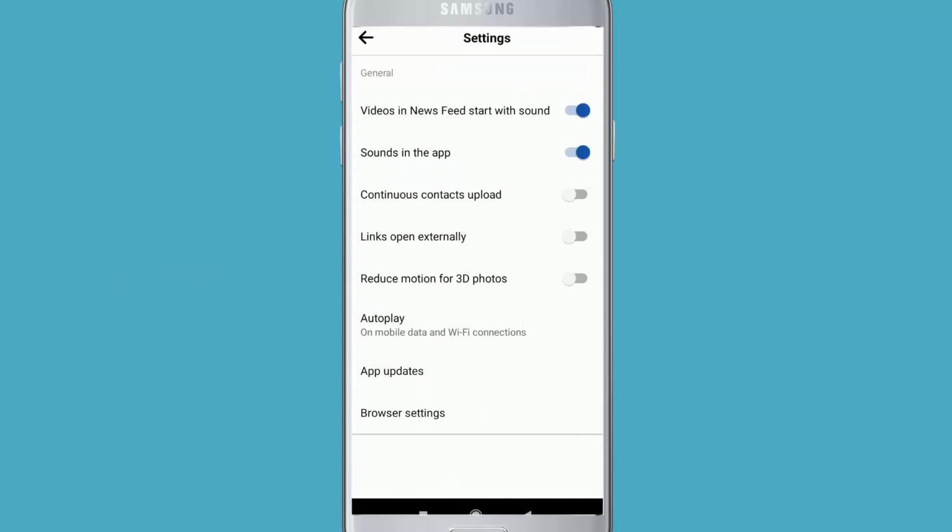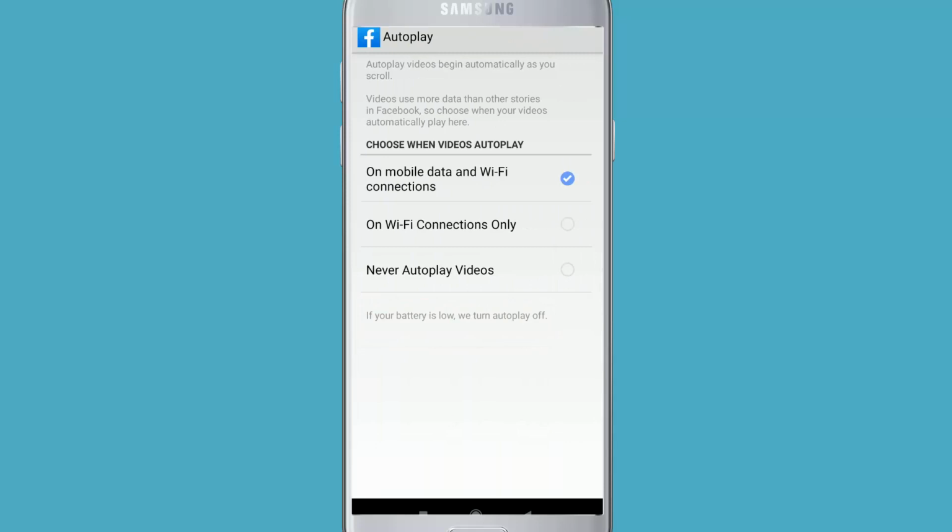You will see there are lots of options. You can also see below the autoplay option, click on it. Now you can see there are three options. The first one is always autoplay, the second one is just on Wi-Fi you will be able to get autoplay, and the third one is never autoplay videos. Okay, you can select Wi-Fi or the third one, never autoplay videos.